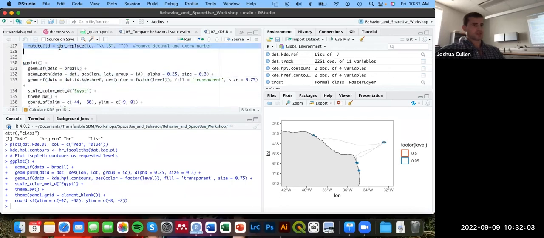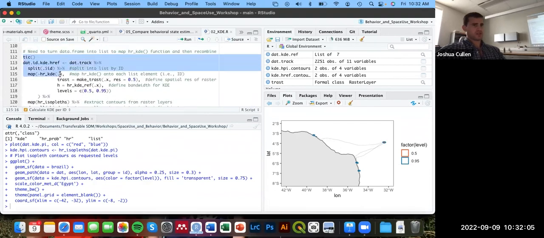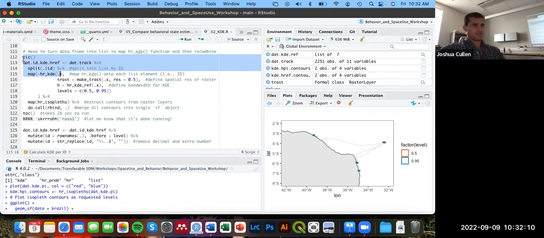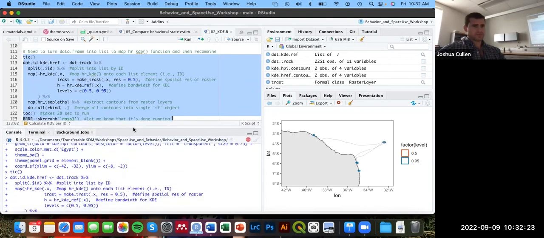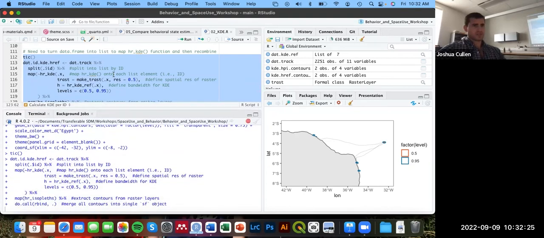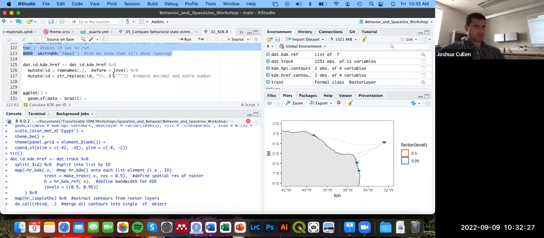And I can't highlight this without scrolling off the edge of my screen. Okay. So again, this should take about 30 seconds or so.